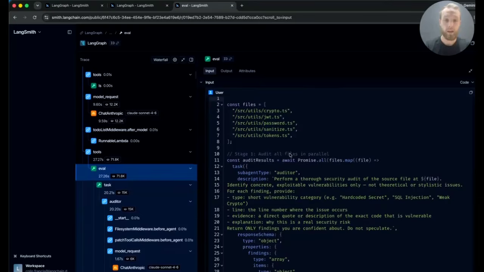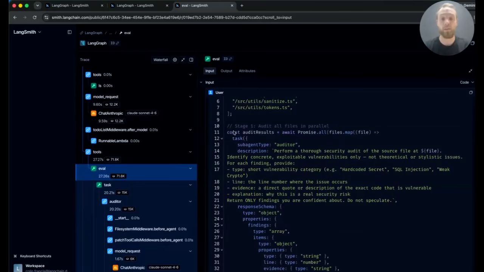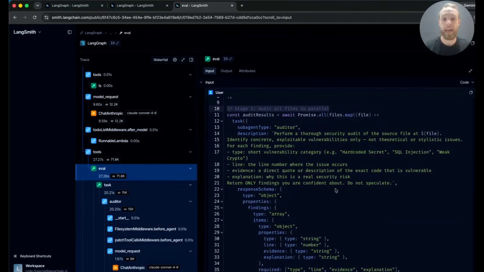So here's the first eval call we see. You can see the files array that was set up again based on the files in the source utils directory. But interestingly here, we see that the agent actually commented and said, here's stage 1 where I want you to audit all files in parallel. So it fanned out. This is the candidate pass where it's generating the candidates. And in this case, we're targeting the auditor subagent type.